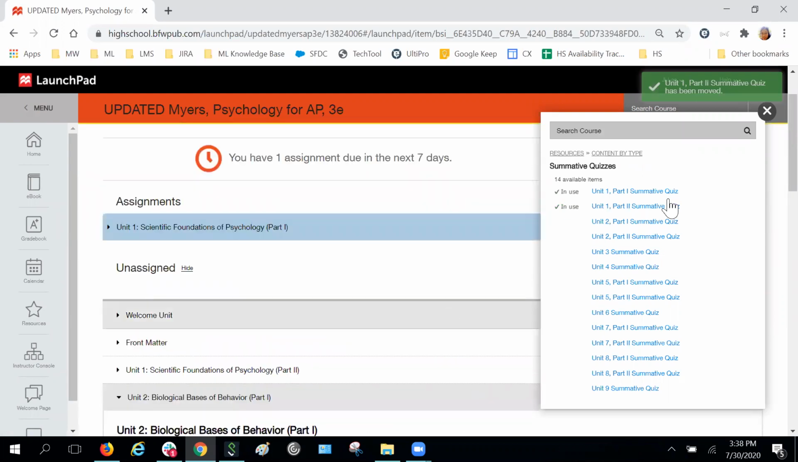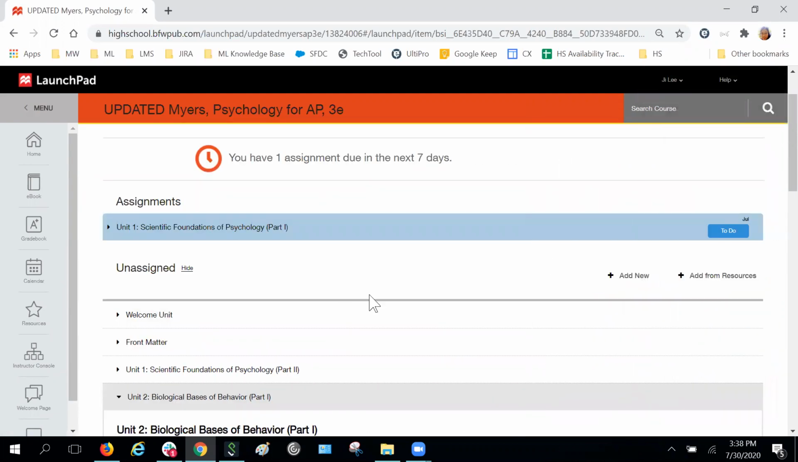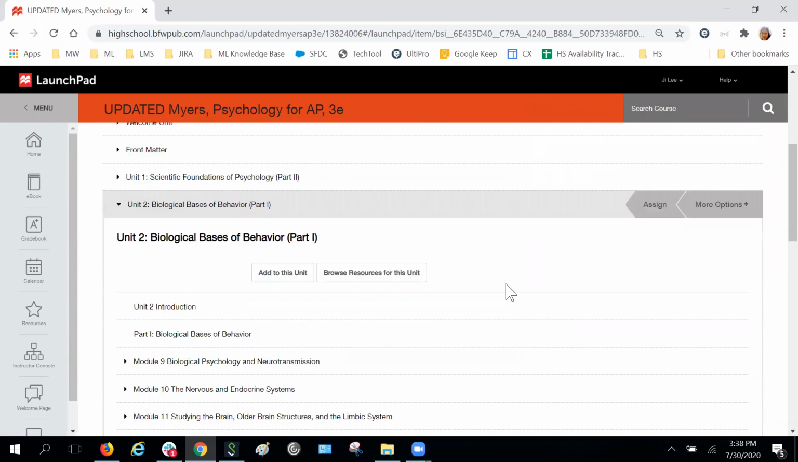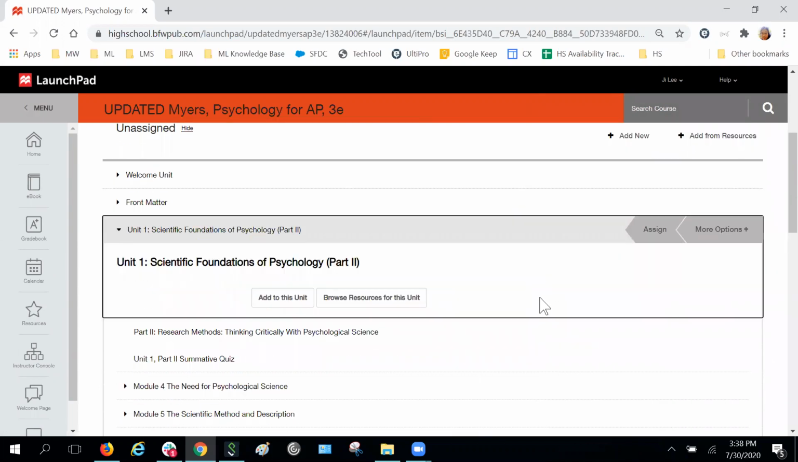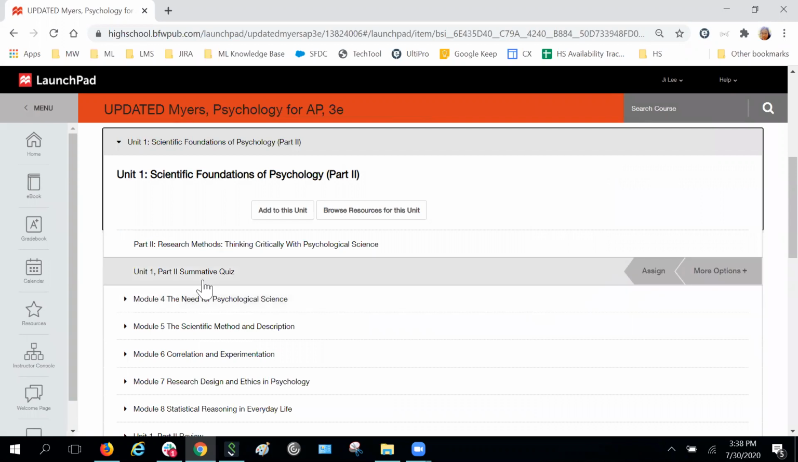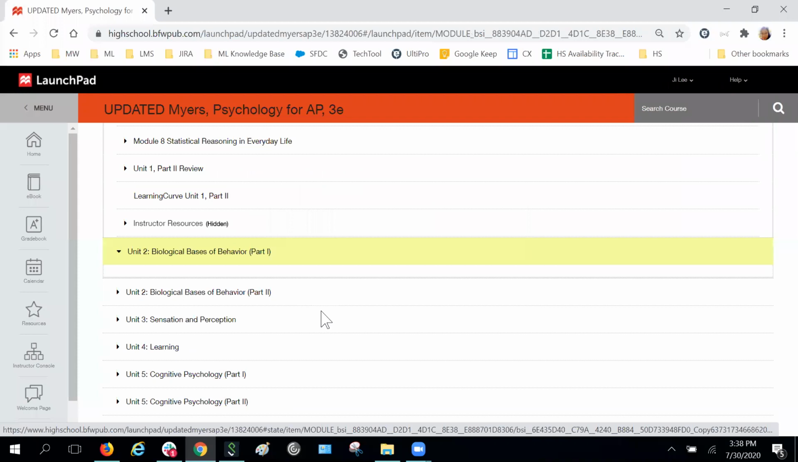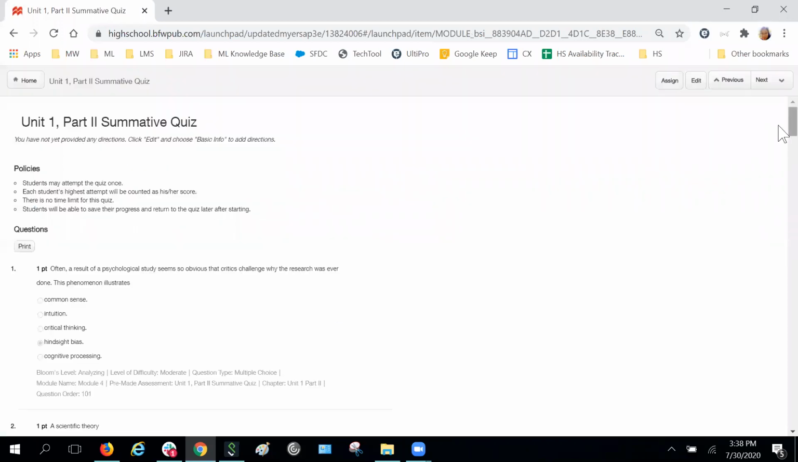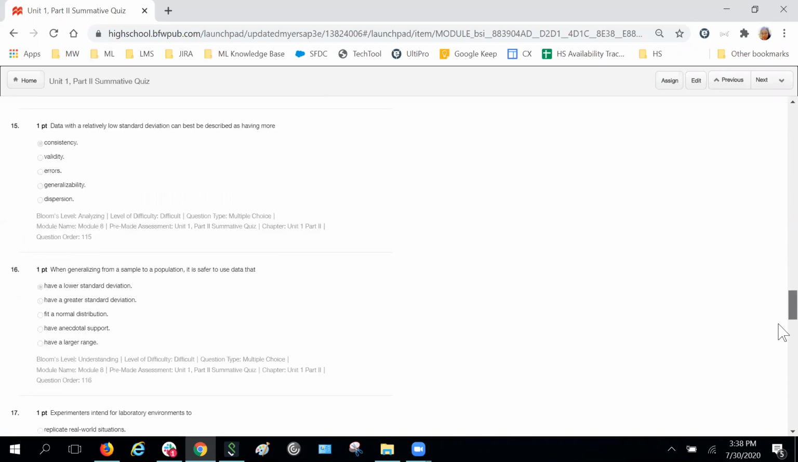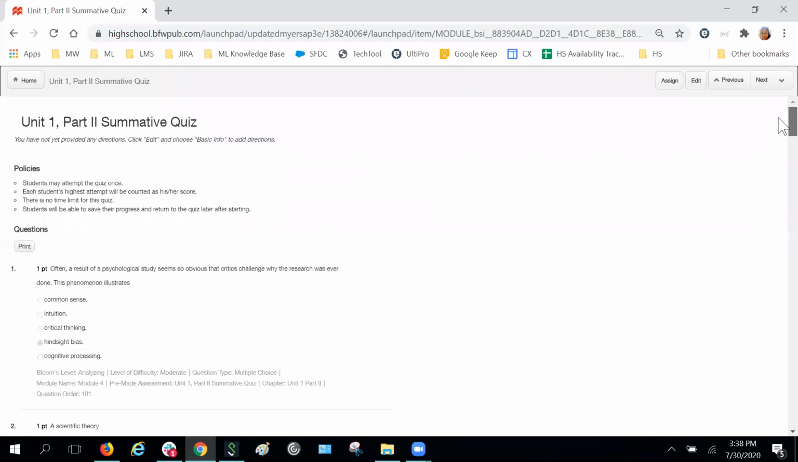Okay, so once I added those assignments into my LaunchPad course, I'll go ahead and expand into Unit 1 because I know that I added a Unit 1 Part 2 summative quiz here. I'll go ahead and click into it to preview the questions I already have in this assessment, right? So I'll go ahead and scroll down. I have what looks like 24 questions in this assessment, but I might want to make edits at this point.